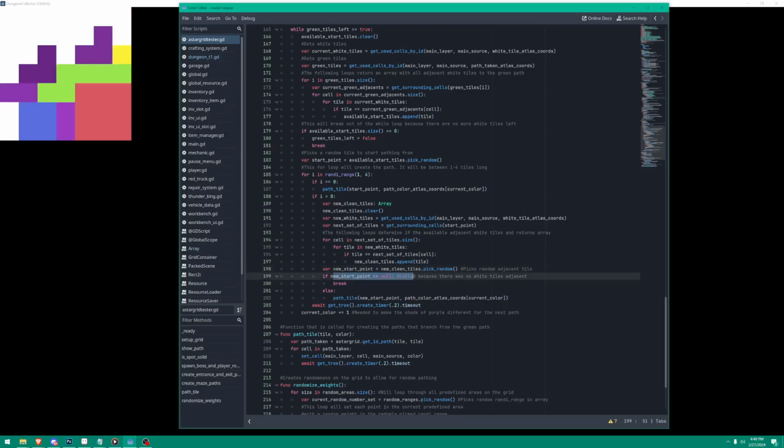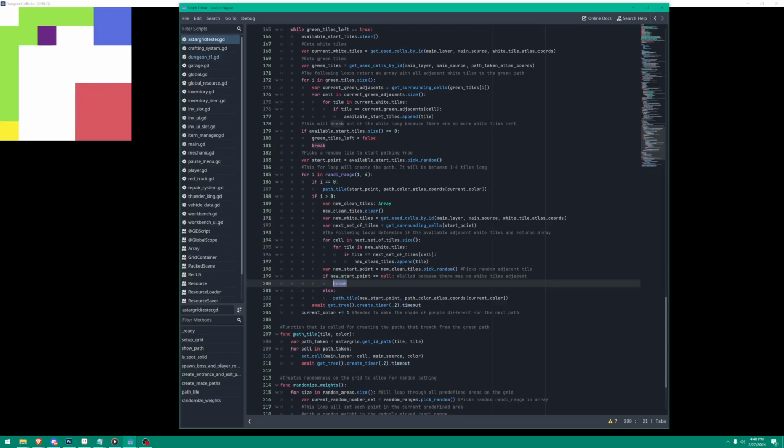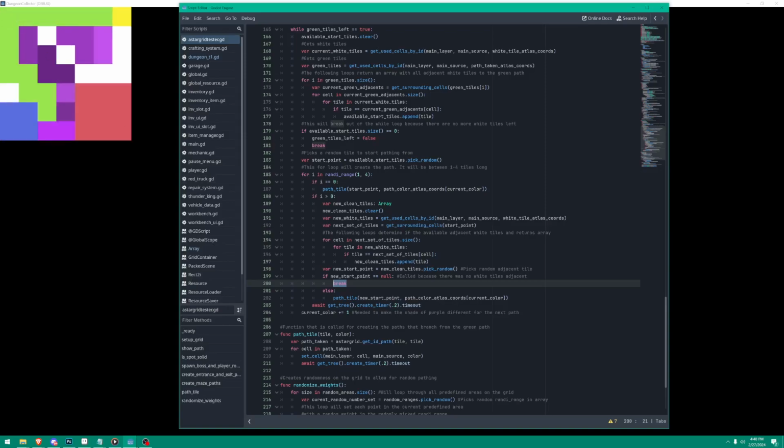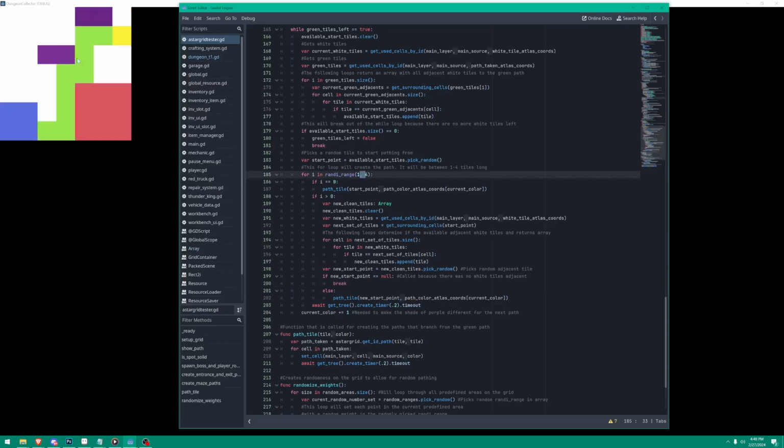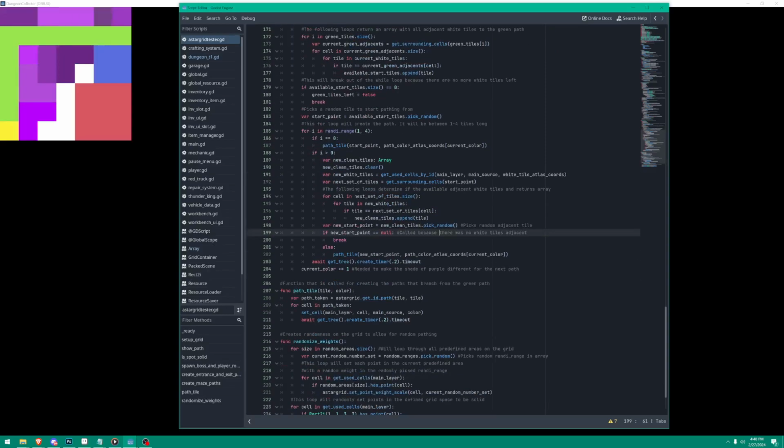Now, this is important here. If there were no adjacent white tiles, it's going to break out of this whole loop here. That basically means, for instance here, say that the range was 3. It wanted to make 3 rooms, but there were only 2 spaces available. So it can't complete the for loop range. Hopefully it makes sense. I don't need to keep elaborating.